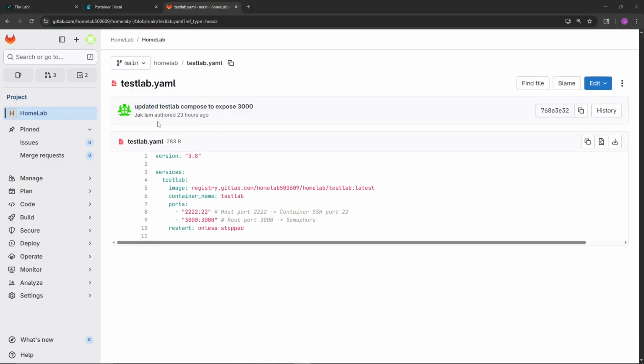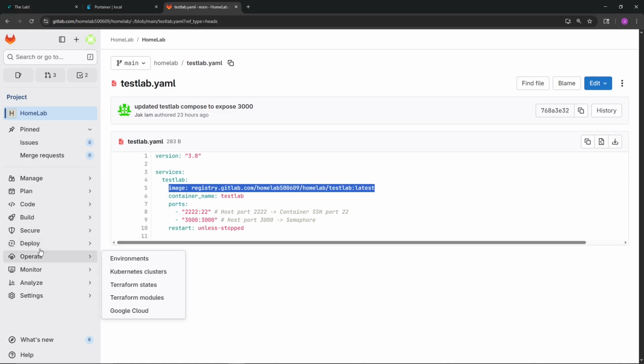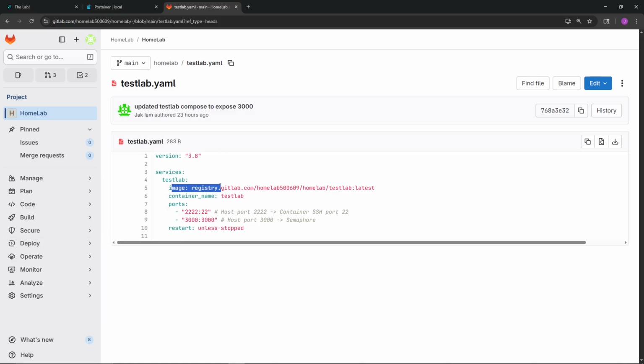And then within Portainer, we're going to spin up this Docker compose file, and we're going to reference that build that we had just talked about. The Docker file gets pushed into our GitLab container registry, and we're going to reference it here within Docker Compose, and that will be built as a stack within Portainer.